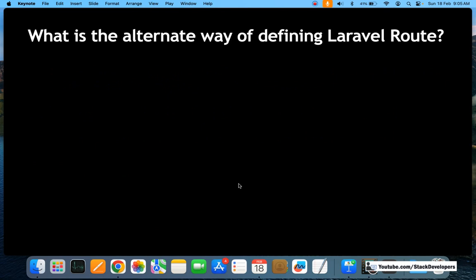What is the alternate way of defining a Laravel route? This question is very, very important, 5 out of 5. From Laravel 8 onwards there is an alternate way of defining a Laravel route, and the chances are great that it will be asked, because it was launched just a few years back and many developers are using this alternate way.